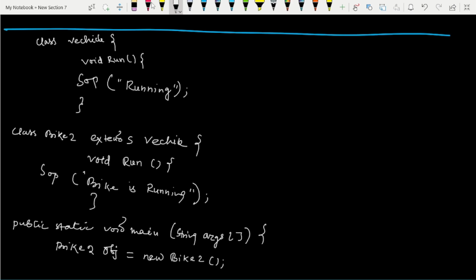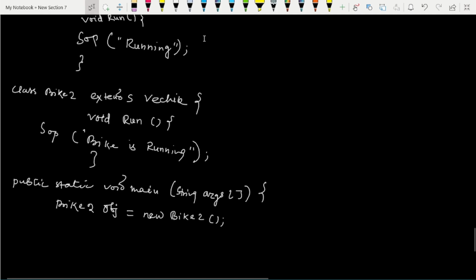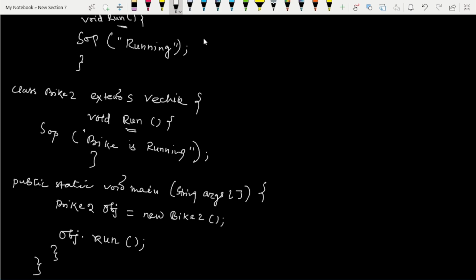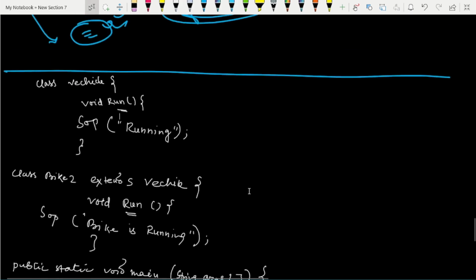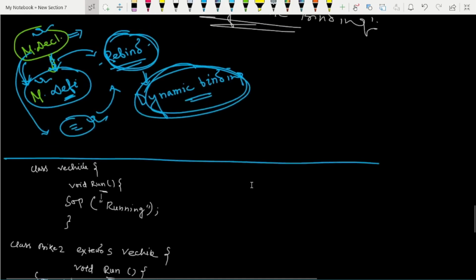Now if we run object dot run method, what will happen? Will it run this run method or this run method? It is a method overriding example.